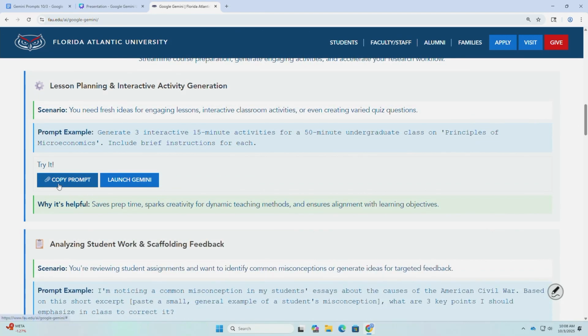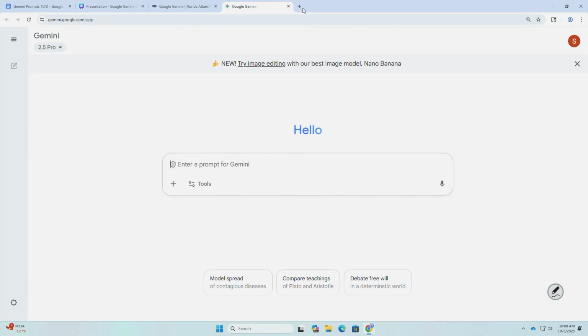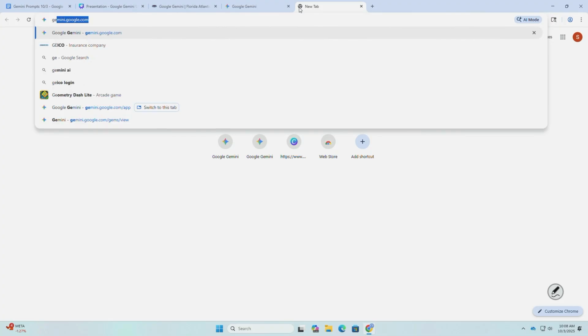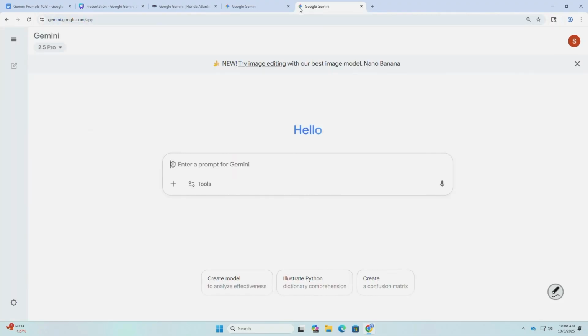You can copy the prompts directly here, and you will see that you can launch Gemini directly from this page. So I can select that. Of course, anytime you want to access Gemini yourself, you can just go into a browser and type gemini.google.com. So here is the Google Gemini interface.